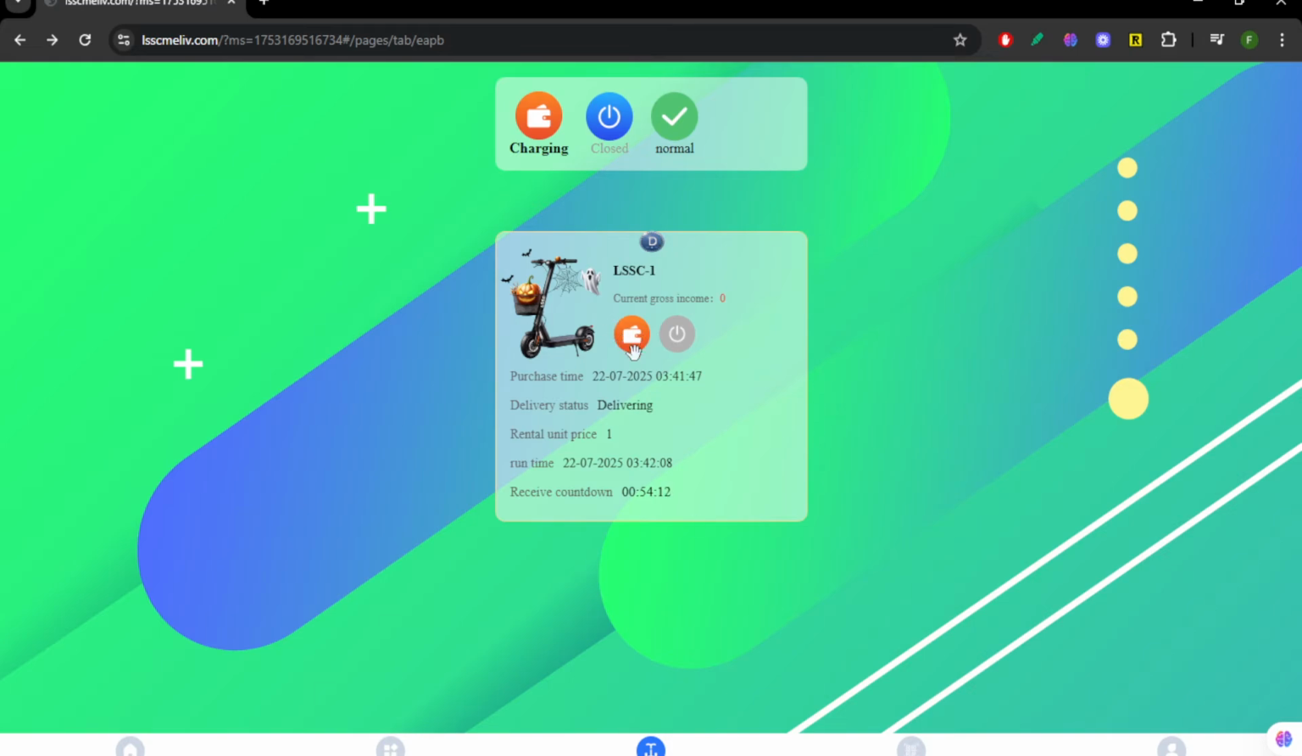Now, what you're going to do to activate your device is to just click on this button right here. This looks like a power button. It would normally look like a blue icon if your device isn't activated yet, but since mine is already activated and is currently delivering, it looks gray now.